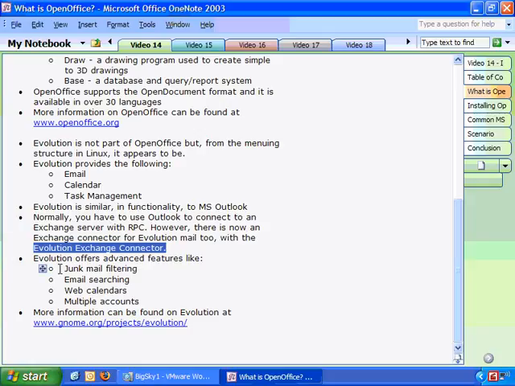Evolution offers advanced functionality like junk mail filtering, email searching, web calendars, and even multiple accounts. So it's got a lot of great features. You can find more information on Evolution at gnome.org/projects/evolution.